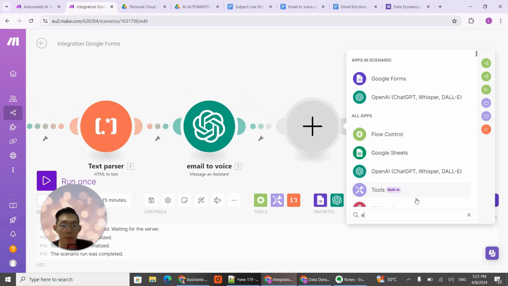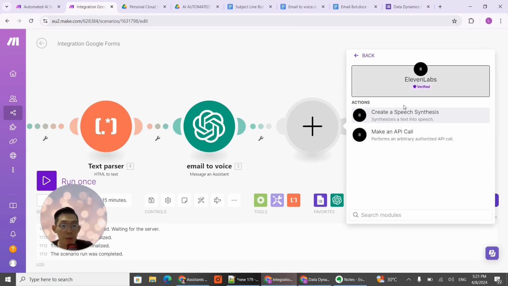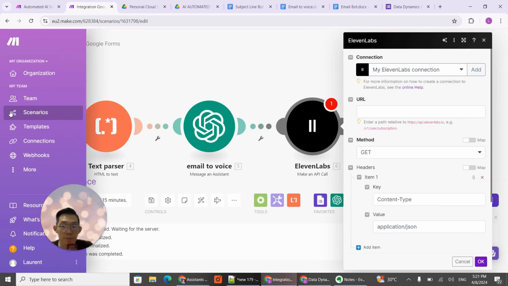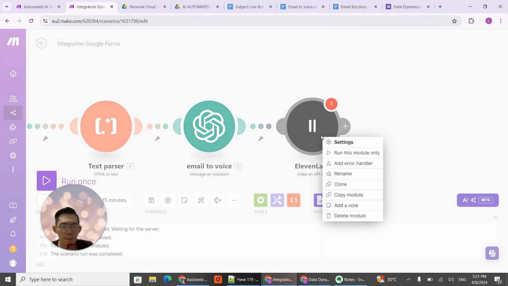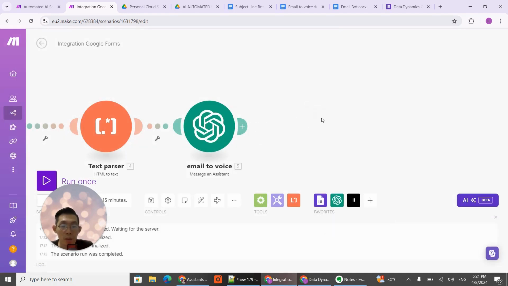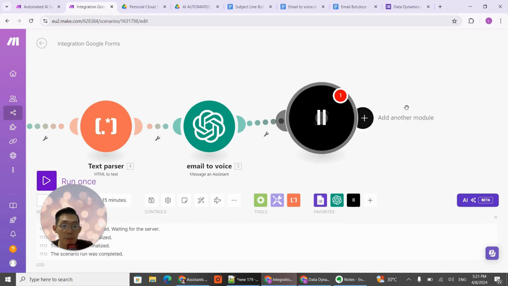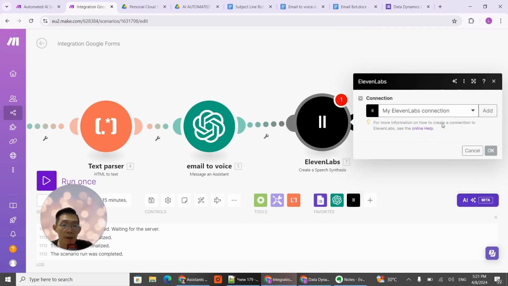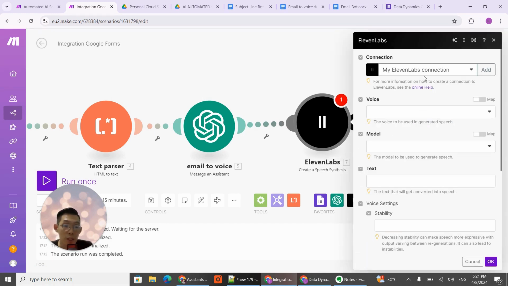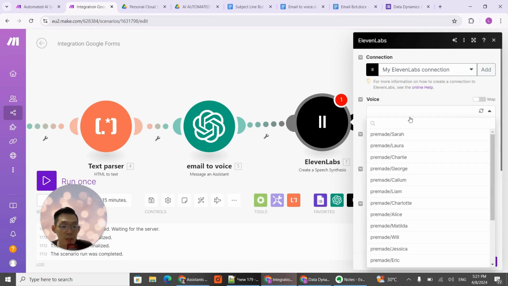Let's try to do 11 Labs. So make an API call. Oops, my bad, it's not make an API call. It's 11 Labs, create a speech synthesis. Again, for the connection itself, you have to add your own connections. Some of the information, like the API keys, will be available in the 11 Labs dashboard, so we're going to have to check it out. I might make another video later on how to get that set up. But anyway, so voice.